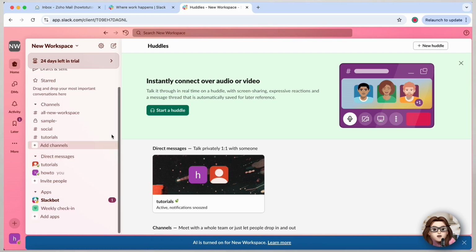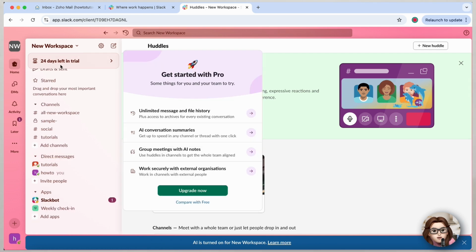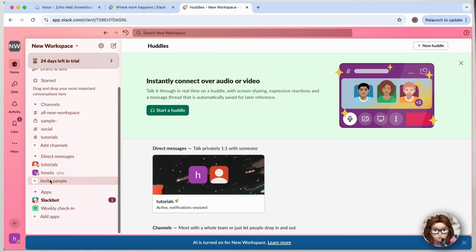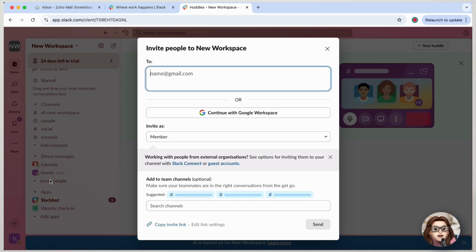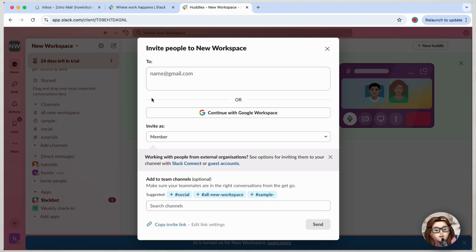At the top left of Slack, under the workspace name, you'll see the option Invite People. Click it and an invitation window will pop up. Here just type in the email addresses of the people you'd like to add. You can enter multiple emails at once or copy and paste from a list. Double check the addresses, then hit send.